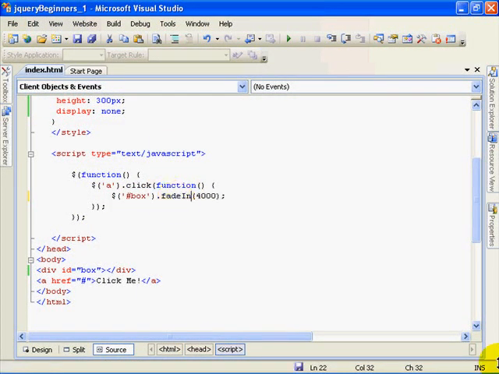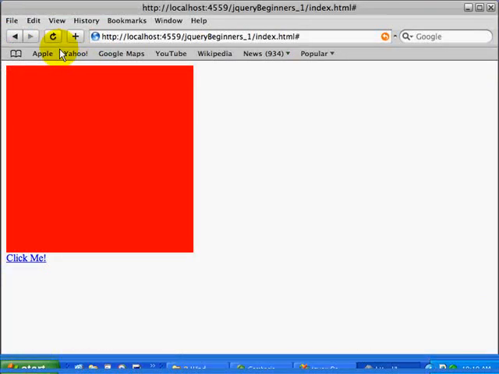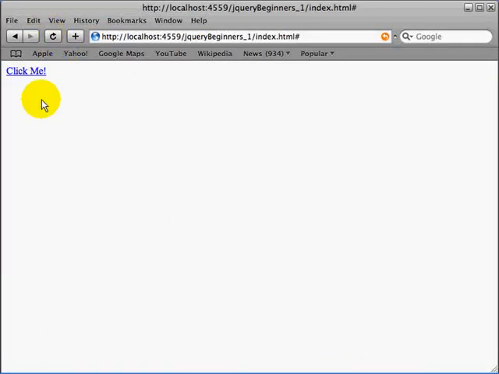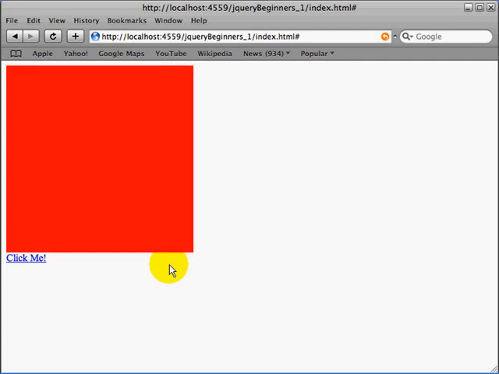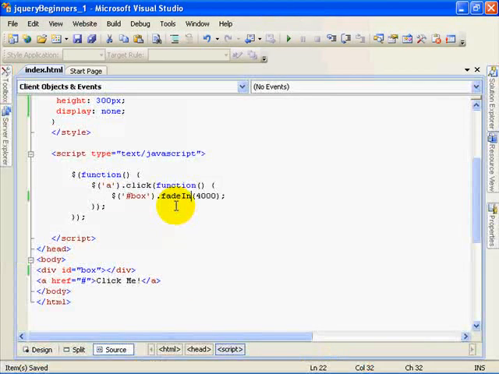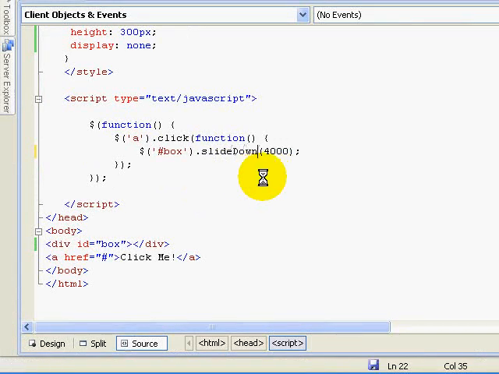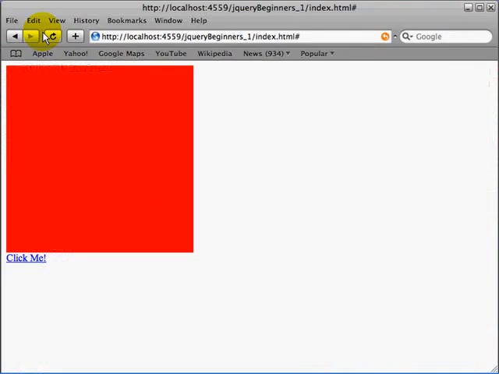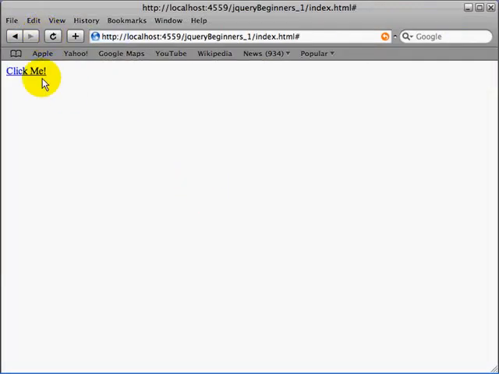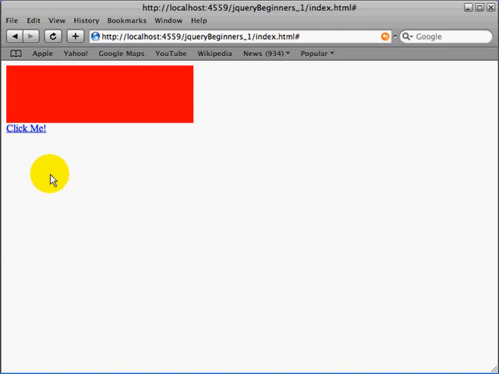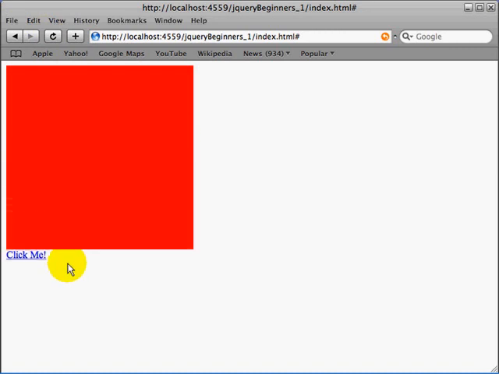Let's work with another one. Fade in, as we did in lesson 1. So this time, instead of fading out, we're going to fade in. Click it. And now the height immediately is set and the width is immediately set, but the opacity fades from 0 to 1. And then finally, let's do the slide down. So now it's going to slide down like curtains. Click it, and it slides down. All right? So we've worked with many different animations.